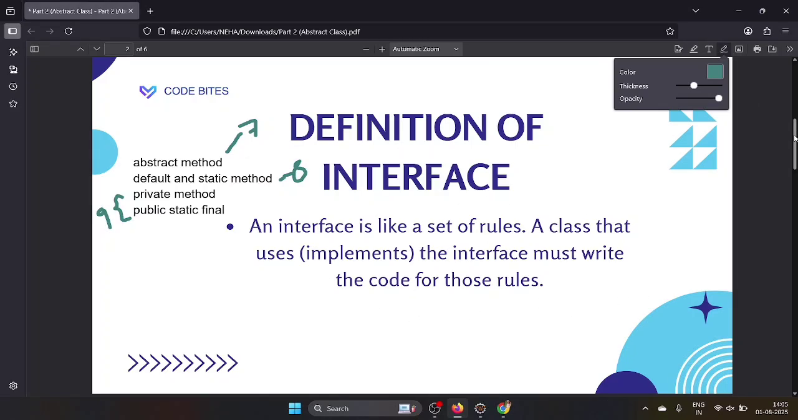Let's take one real world example, a remote. In that remote, on and off are common things for all brand TVs, right? So these things we put inside the interface. For Samsung, we implement this and override the turning on and turning off methods. For another brand TV, we override them and give the implementation. That thing we call an interface.